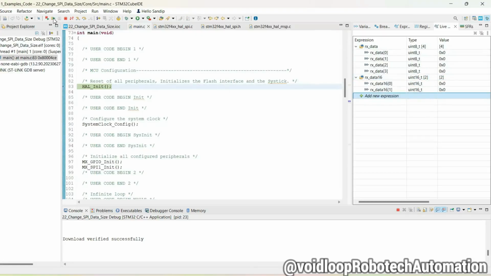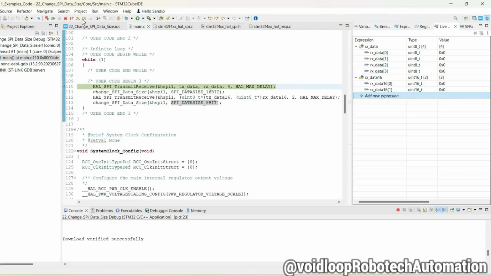Today we are going to learn how to change the configured SPI data size while the code is running. It means if you want to use an 8-bit SPI slave and a 16-bit SPI slave with a common SPI, you can. Okay, so let us get started step by step.